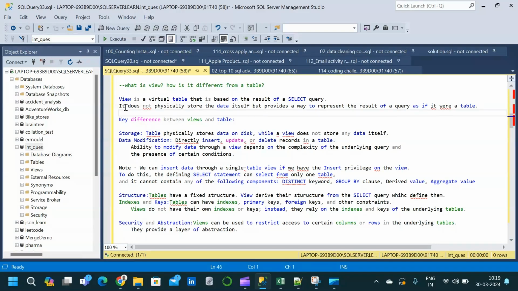So this is the most important point, that is, it does not physically store data within the table or within the database. Key difference between view and table is, in case of storage, table physically stores data on disk, while a view does not store any data itself. It is simply actually a query.